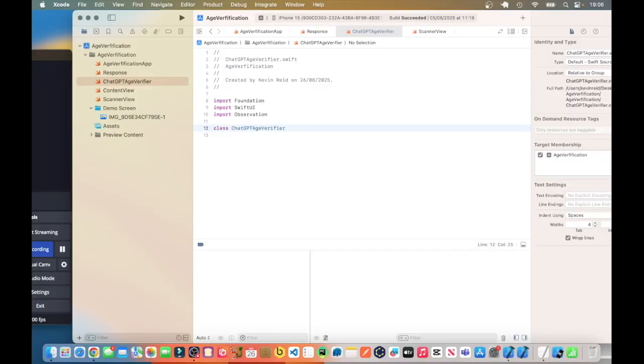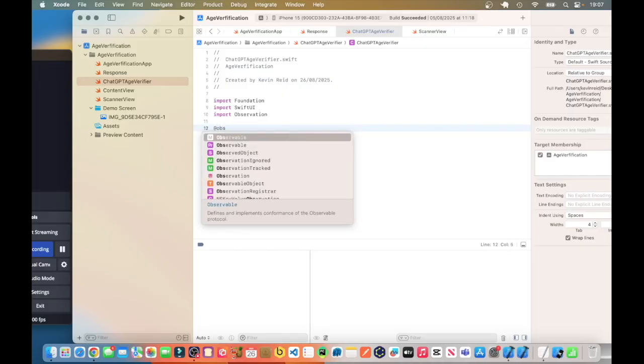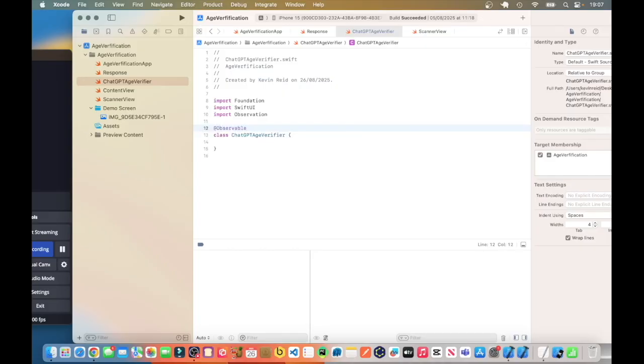Class ChatGPTVerifier, and then we need to decorate it with Observable, so that makes sure all of the properties are automatically updatable and published to the UI.